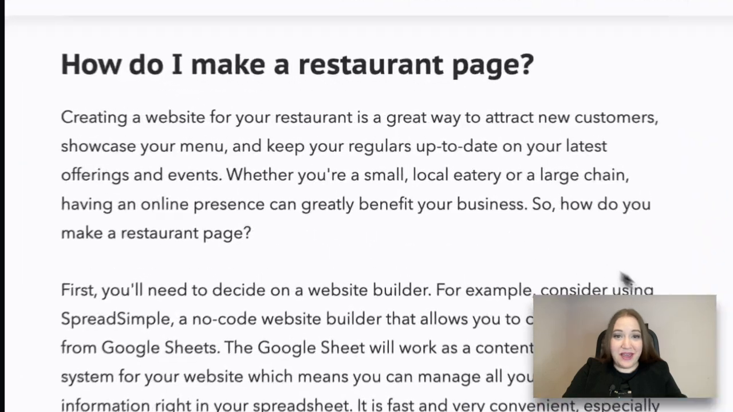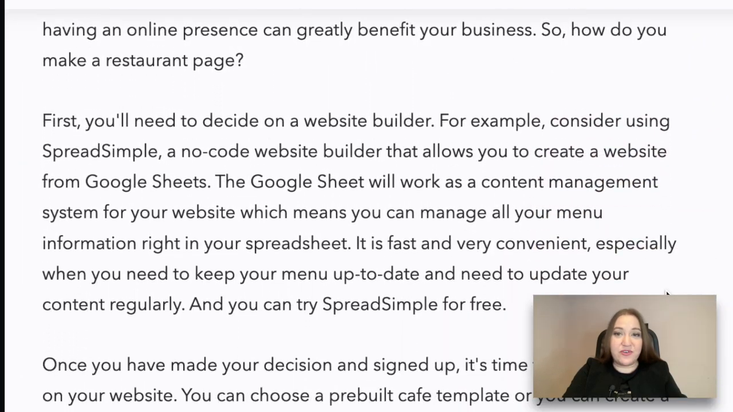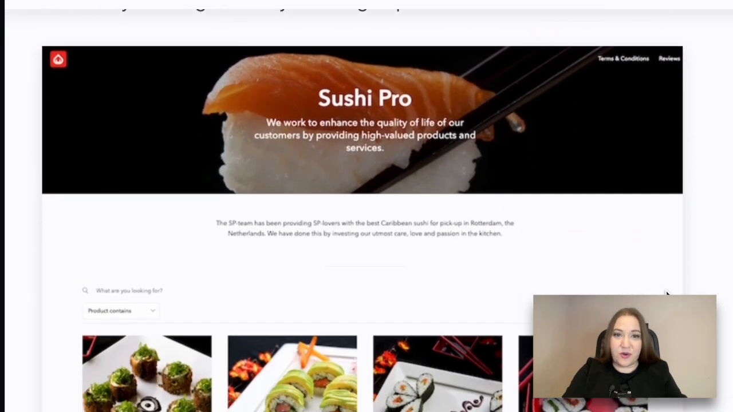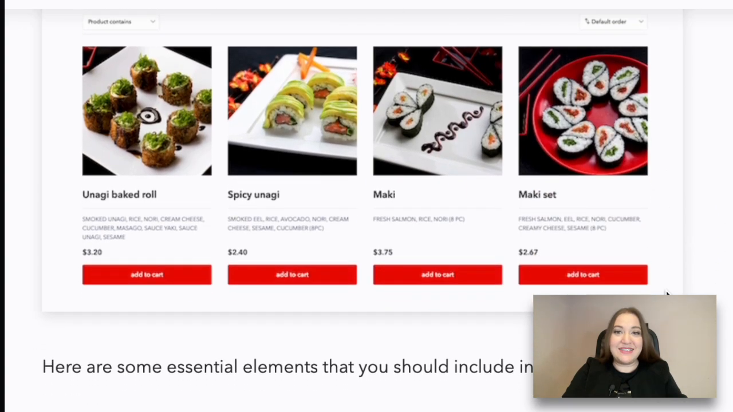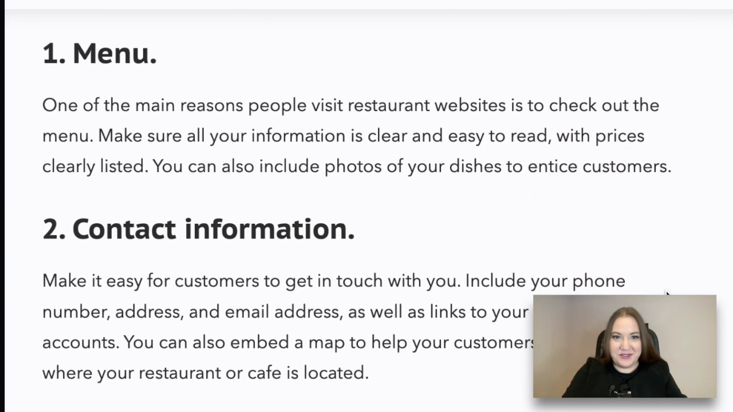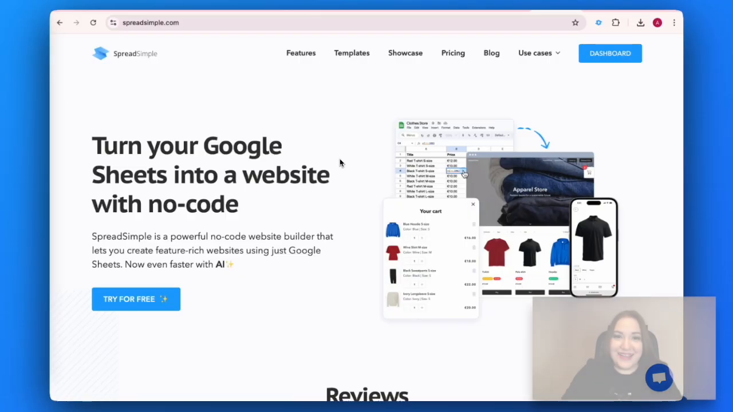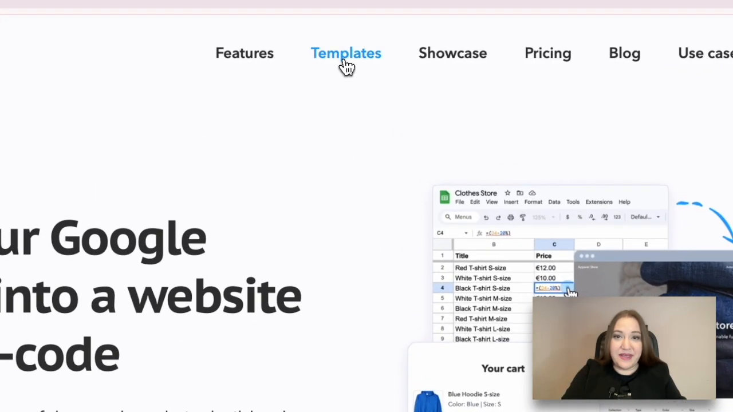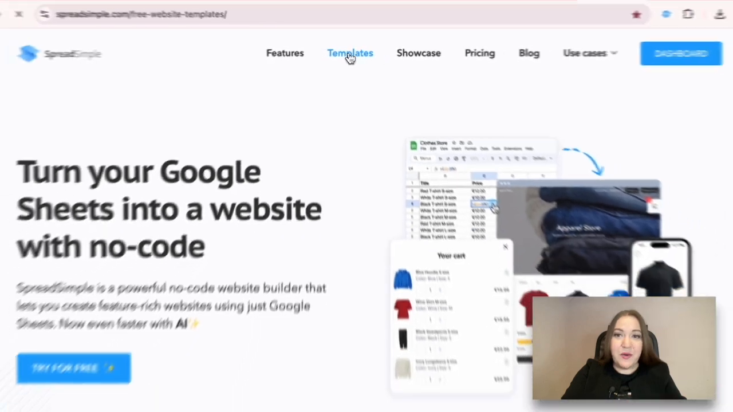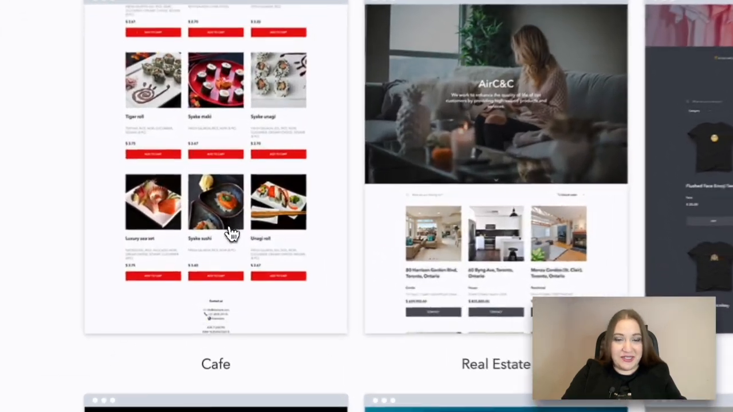All in all, having a website is a game changer for any restaurant that wants to grow, attract more guests, and stay connected with its customers. Let's get started by picking a template that suits our project. We will go with the sushi restaurant template.